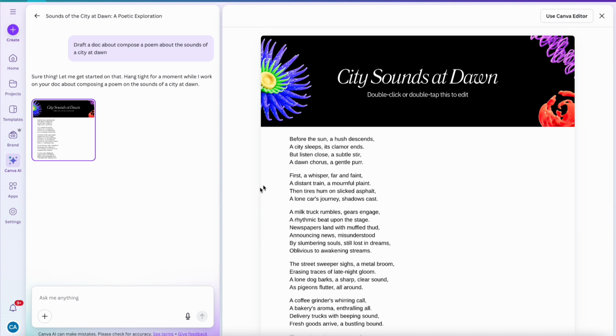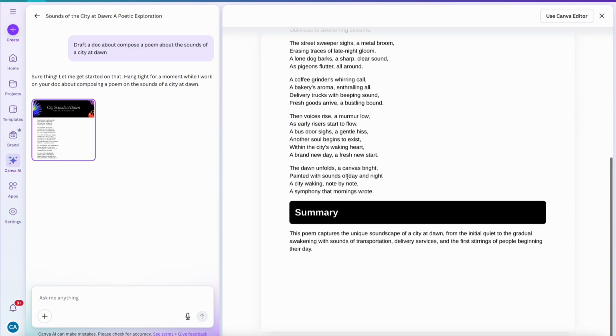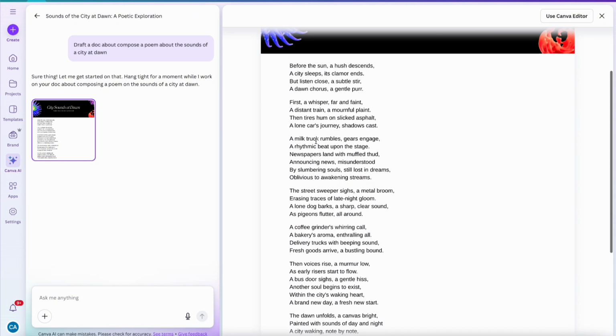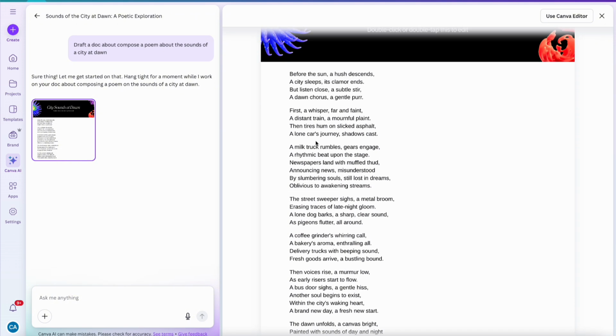Before the sun. I feel like I need some music and some drums beating or something. Before the sun, a hush descends. A city sleeps, its clamor ends. But listen close, a subtle stir. A dawn chorus, a gentle purr. First a whisper, far and faint, a distant train, a mournful plaint. Then tires hum on slicked asphalt, a lone car's journey, shadows cast.